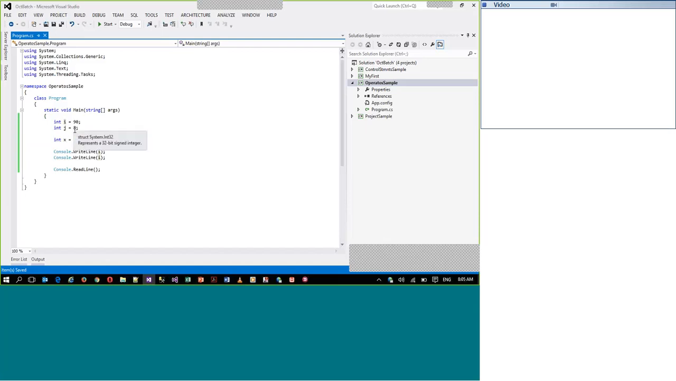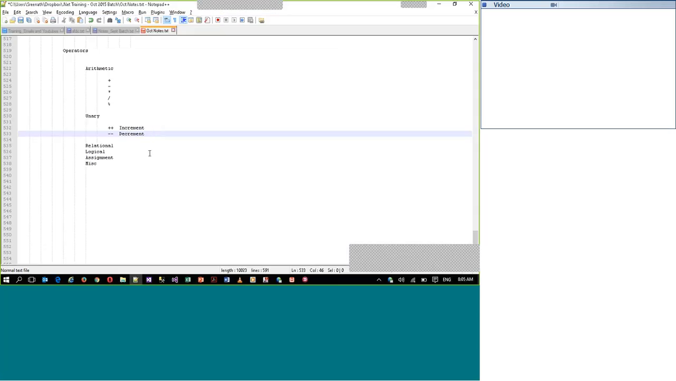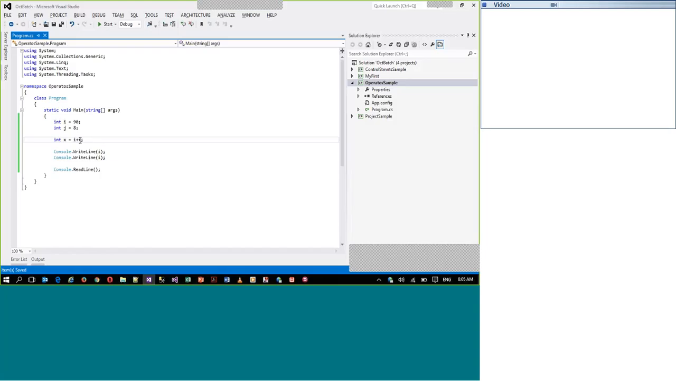Now, when you are doing plus plus after your variable, this is called post increment. You have two different kinds, called post and pre. The post increment is nothing but i plus plus. It means when you take the value of i and you do the plus plus after it, then what will happen?